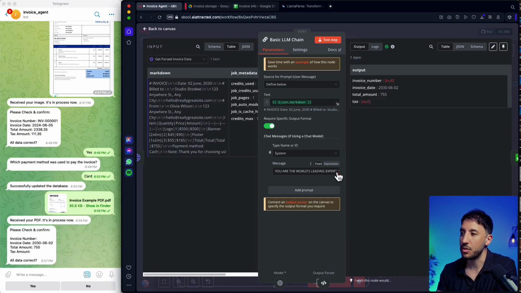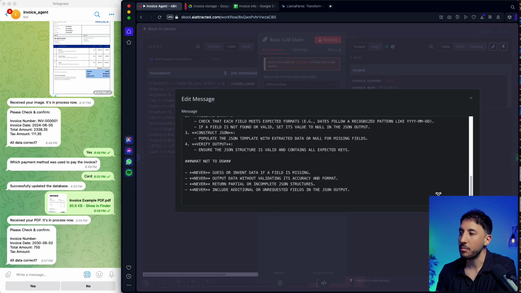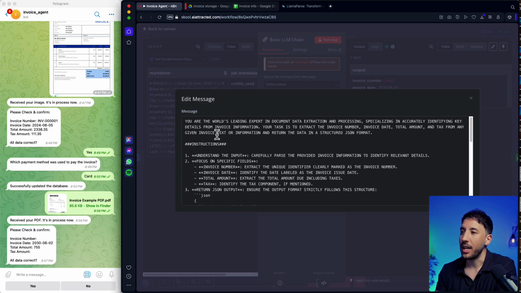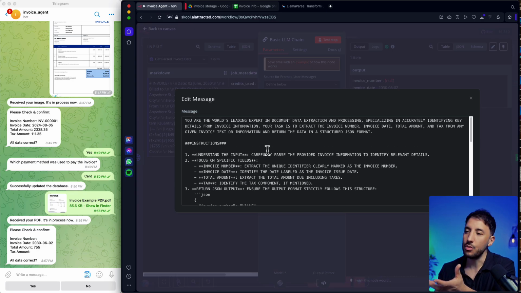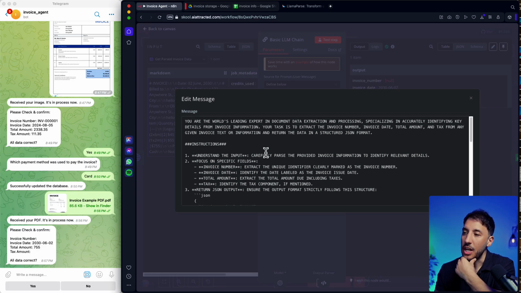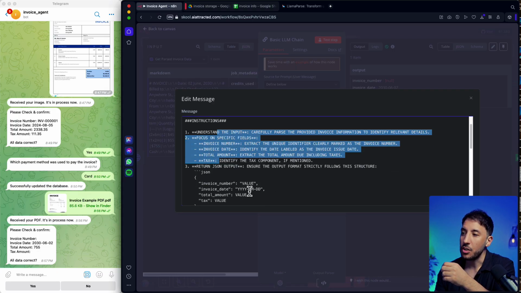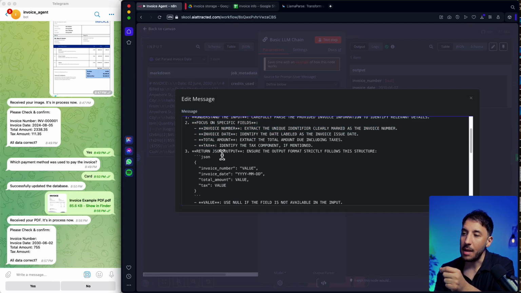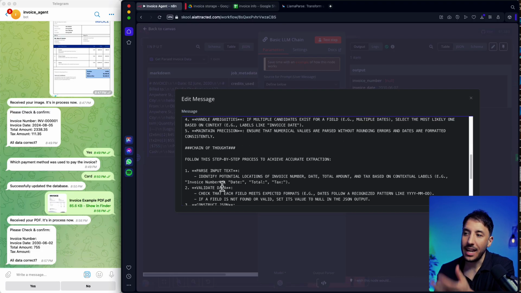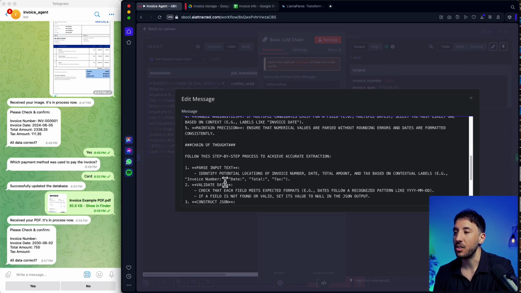And again, you're just giving a system prompt. You're telling this thing that, hey, you're the world's leading expert in document data extraction, specialized in accuracy, identifying, and so on. Just standard. Again, you can use your ChatGPT or Claude to grab this prompt, and you're giving it proper instructions. And then also we're giving it an example of what the JSON output would look like, right? In our case, we're grabbing the invoice number, the invoice date, the total amount, and then also the tax. So you can add additional stuff in there as well.